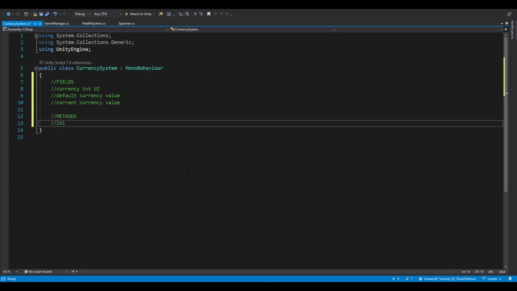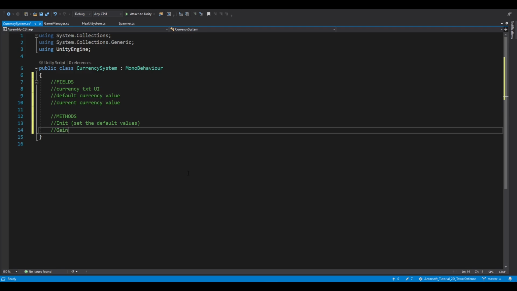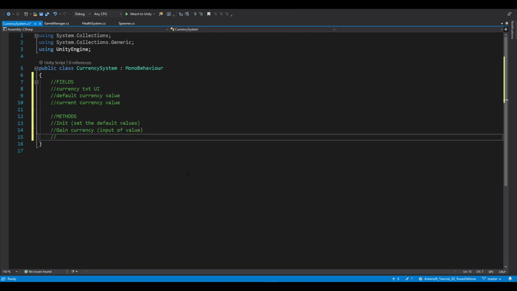And for methods, we're going to have an init method. Init sets the default values. It's basically one value, but you might add other stuff. The next one is gain currency, and it's going to have an input of value. And the other thing is lose currency, which also needs an input of value.